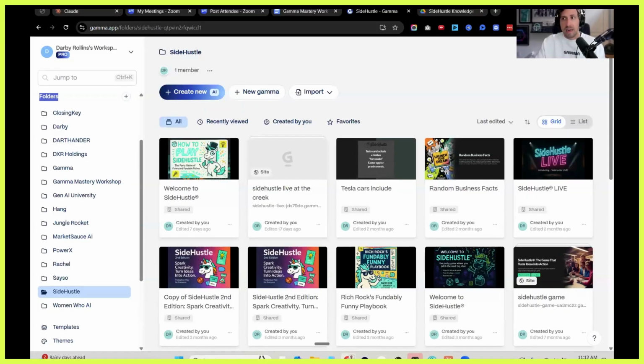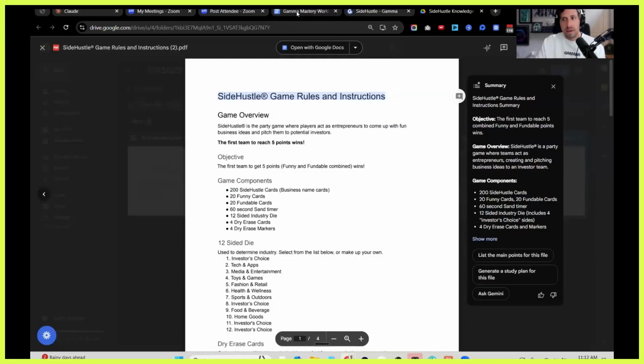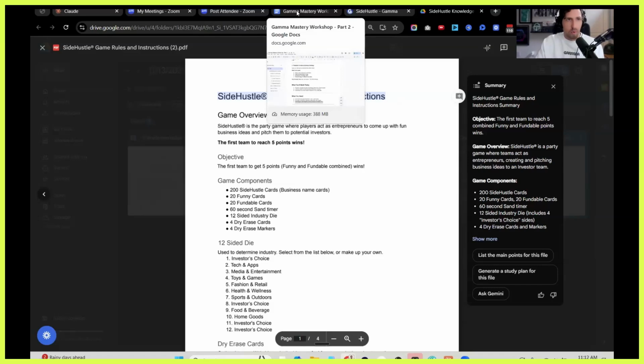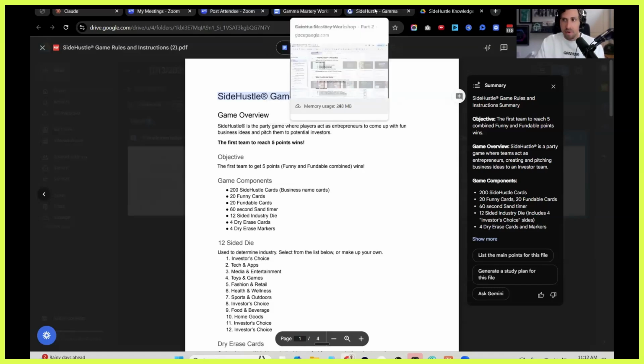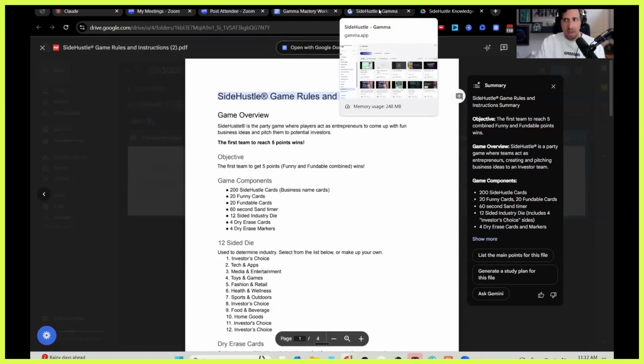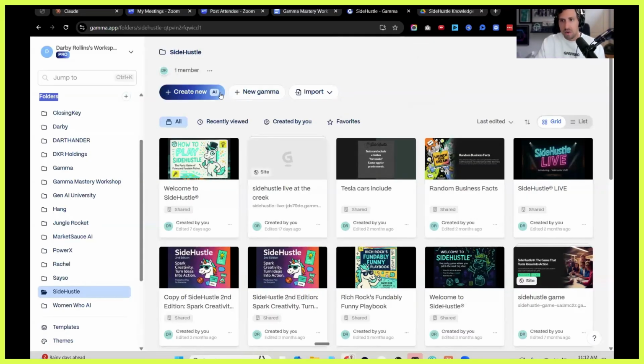So the idea is, how do I take this document and make it look a lot cooler, a lot more on brand, and more interactive? Without spending a ton of time in PowerPoint or Google Slides or whatever, and doing it much faster. So first thing I'm going to do is go into my brand folder, whatever brand you're working with.